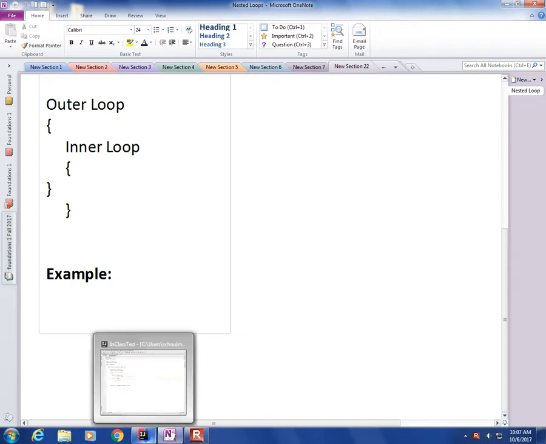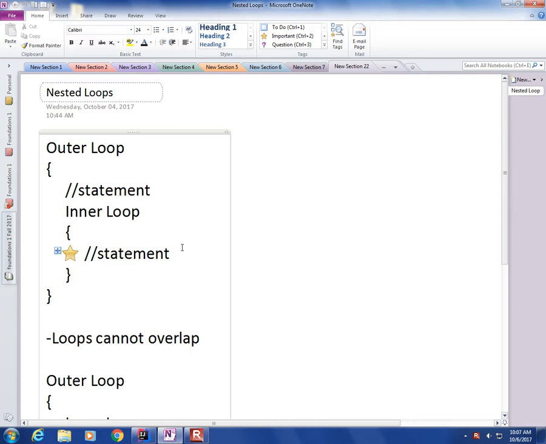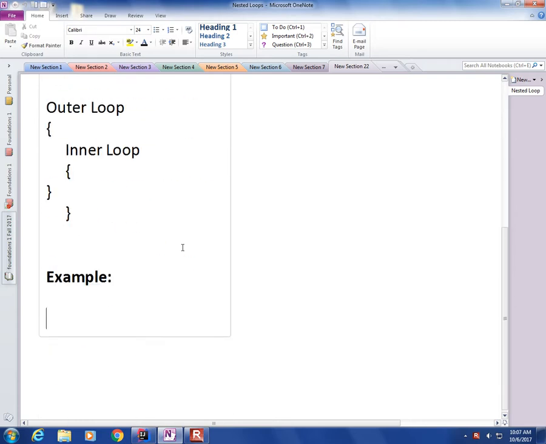So we're going to continue our discussion on nested loops, and then we're going to go into something a little bit different. So I've got a couple examples.